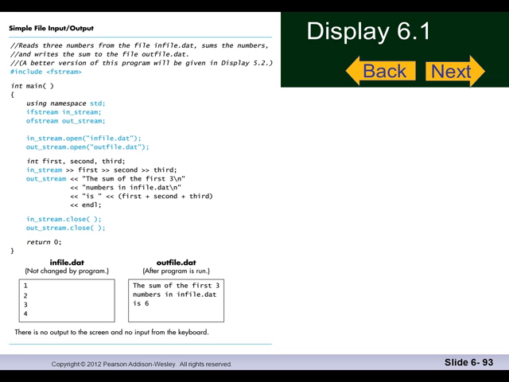Okay, so this is a basic format, right? We need the pound include fstream over here. We're going to define our variables. The ifstream is what? The input stream. I can call it anything I want; in this case, I'm going to call it in_stream. ofstream is the output stream. We're going to call this one out_stream, or you can call it whatever you want.